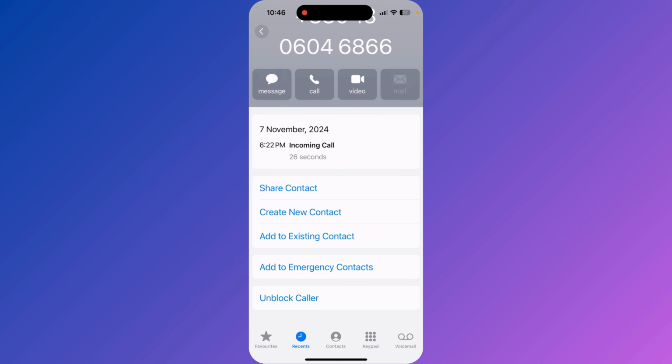So that is how you're going to block unwanted calls and texts.